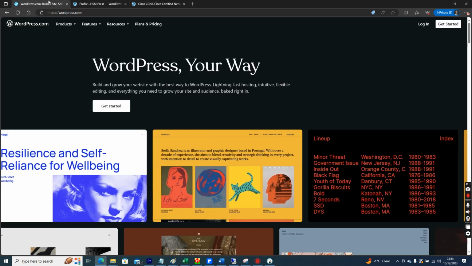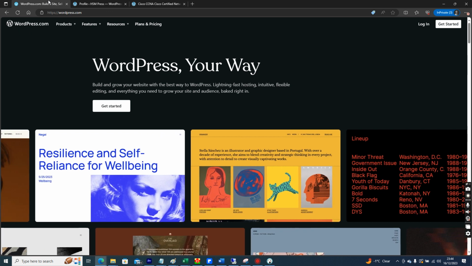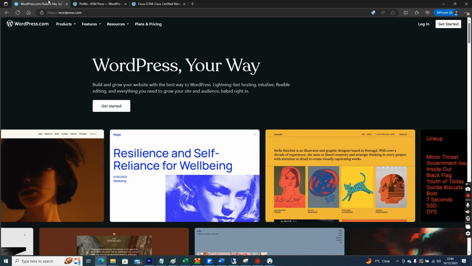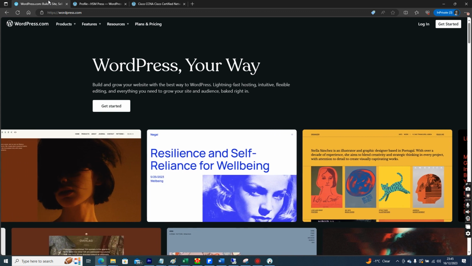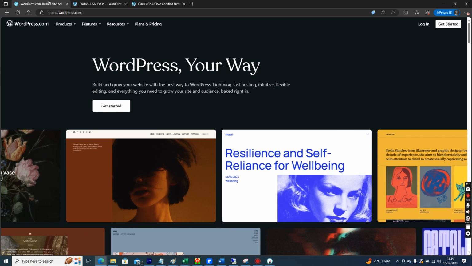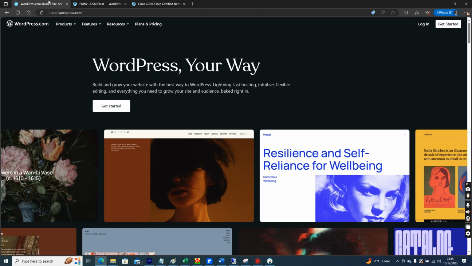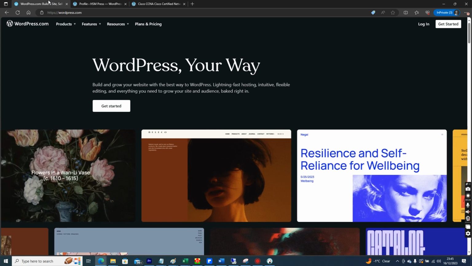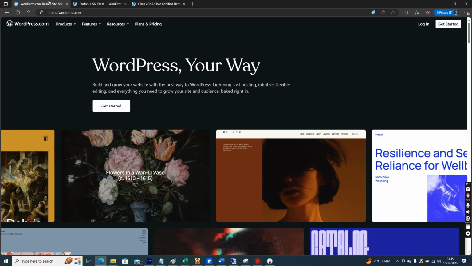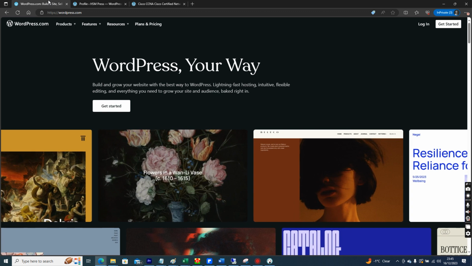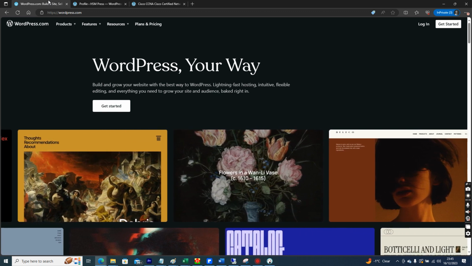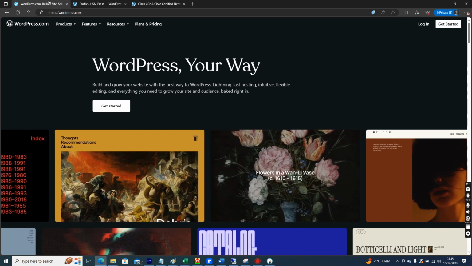So what is WordPress? Well, it's basically called a content management system. And what it allows you to do is instead of building a website from scratch, you install WordPress on your server, and WordPress runs in the background, and then you log into the admin section of WordPress and you can use the tools in WordPress to create your website.